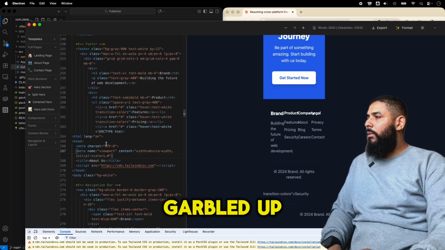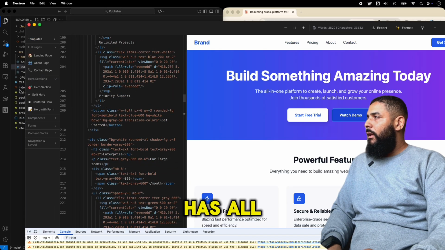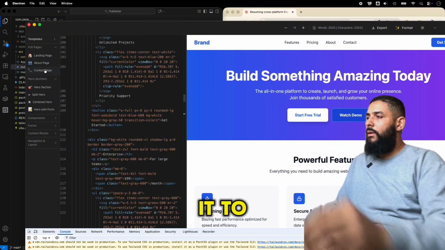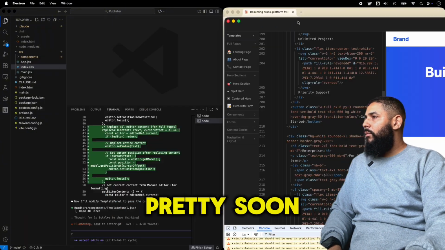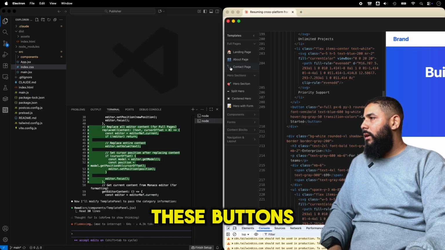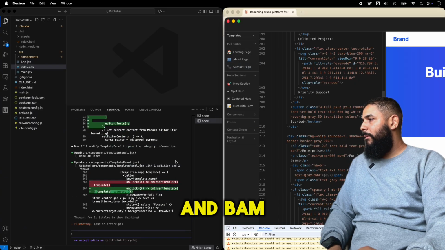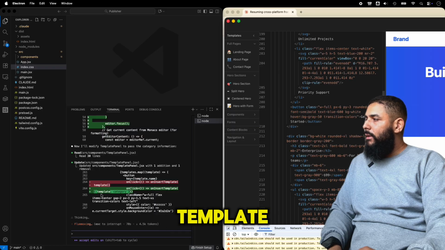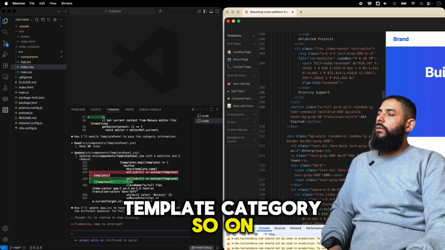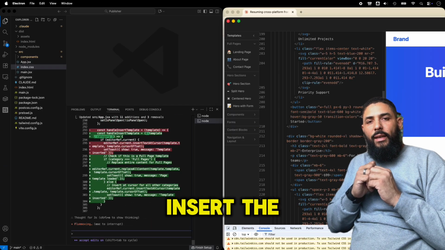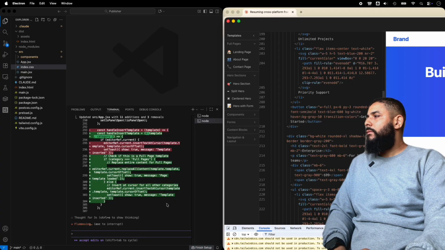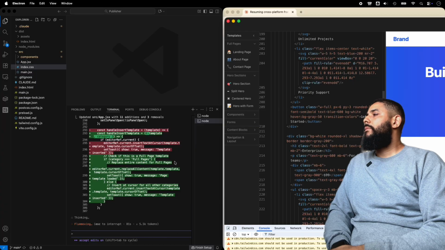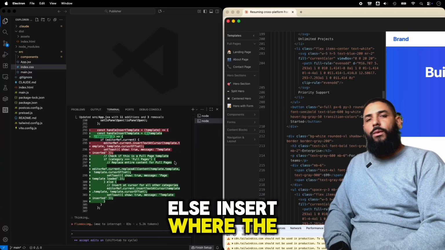Right now, it's all garbled up because whenever I hit the landing pages, it was just adding it to the existing current page. Pretty soon here, we're gonna hit one of these buttons and it's gonna clear all this and bam, fill it up. On click, on insert template, template category. So on click, insert the template data, only if it's a full page template. Else, insert where the cursor's at.